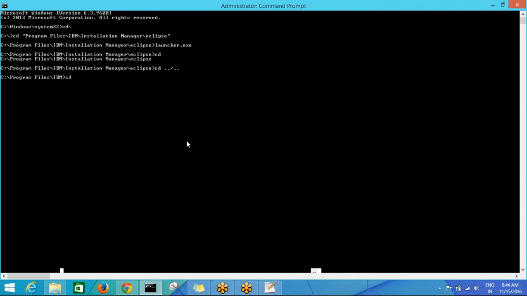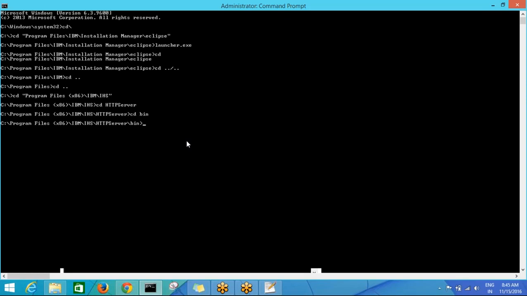Program files, IBM, IHS. Go to HTTP server, bin directory. So in Linux also same path, but here you can see OPT, that's it. Okay, and here httpd.exe. Okay, so run this command httpd.exe. So it will start Apache server.